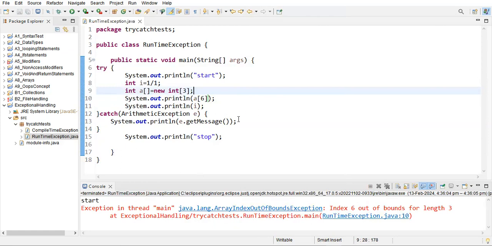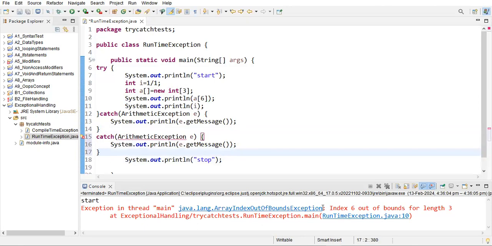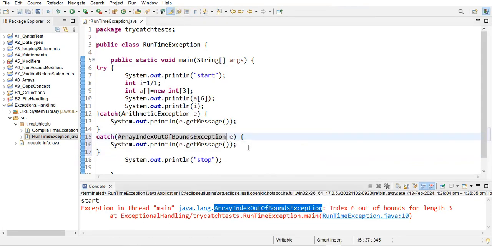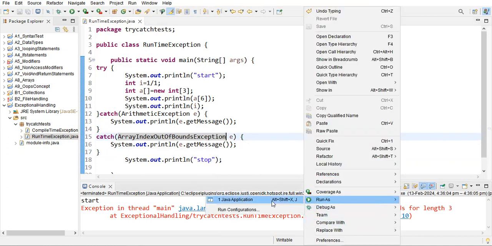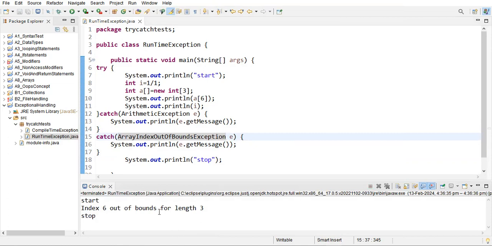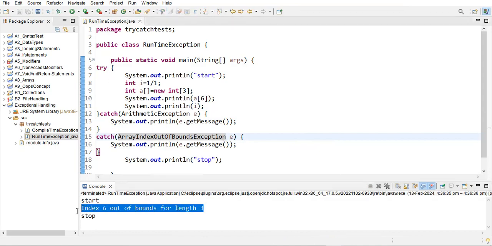In this case, I am giving another catch block. Here I am going to copy and paste ArrayIndexOutOfBoundsException. Let's see the output. Since I have given e.getMessage here, it gives us the message. The program has been executed successfully since we have given try catch to handle the exceptions. It gives us the message of why the exception has occurred. It says index 6 out of bounds for length 3.